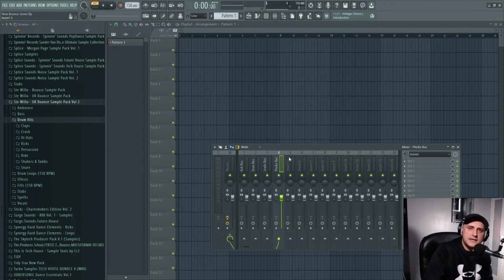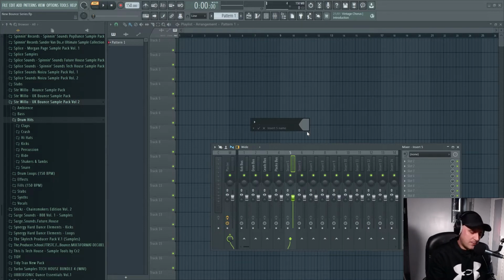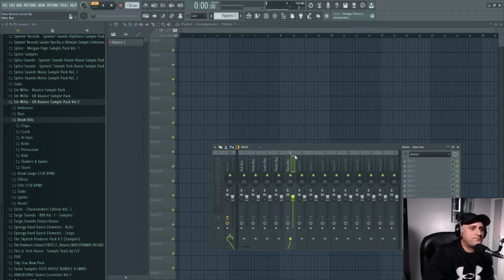You could have that in your leads bus if you wanted to, but I like to separate them because plucks aren't as loud as leads, really. So I like to separate them. Bass bus. You don't have to worry about colour and all this yet anyway. If you want to make it look pretty, let's just get the basics done first, eh?